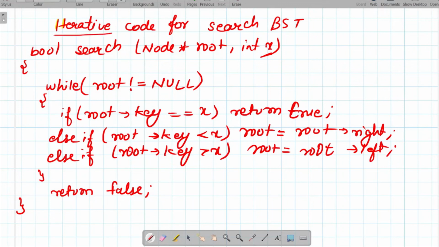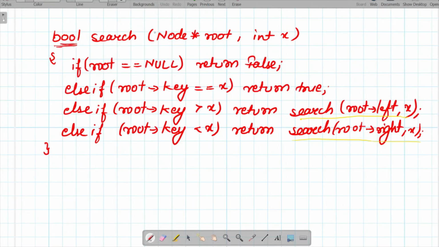In case you want to know about the iterative code, you can have a look at this. In the previous section we have seen the recursive code, so this was the recursive code.